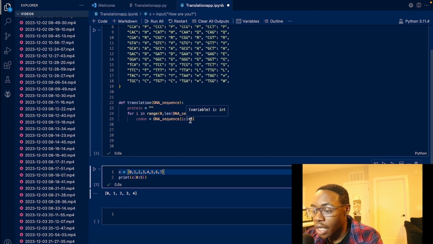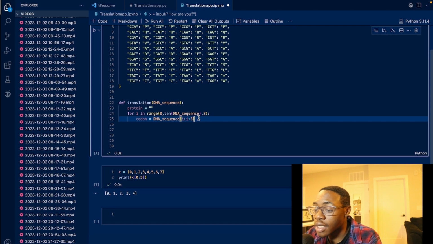So in the case of our DNA, instead of adding 2, so beginning at the first number and then adding 2 more, we actually add 3 so that we can get 3 nucleotides. Next, let's add a little bit of logic.